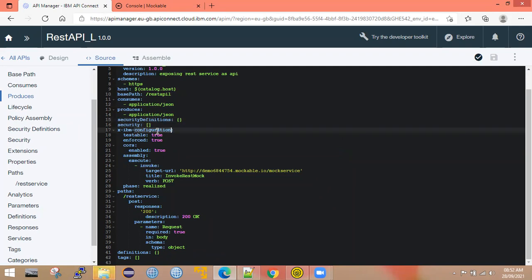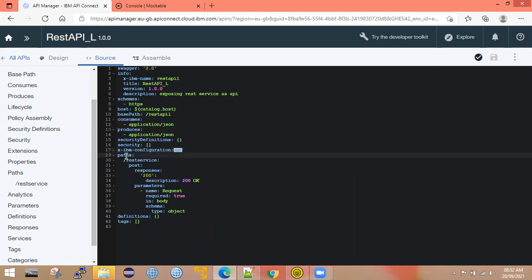And x-ibm-configuration is nothing but the lifecycle. The same options we can see here in the lifecycle: testable true, enforced true, cors enabled. Once it shows the x-ibm-configuration, it will go to the paths. See here, I created a path.